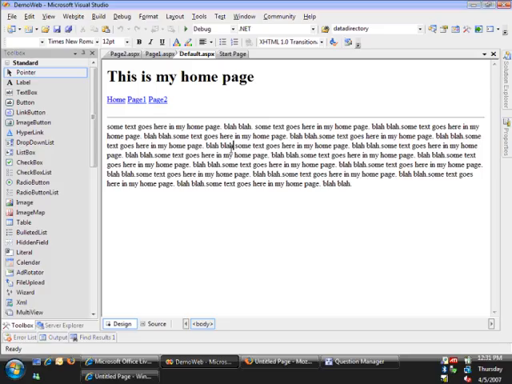What I want to do here is use a server-side label control to dynamically change the content of my home page based on the time of day. The goal of this demo is to show a very simple dynamic control to convey the concept of dynamic content in a page.